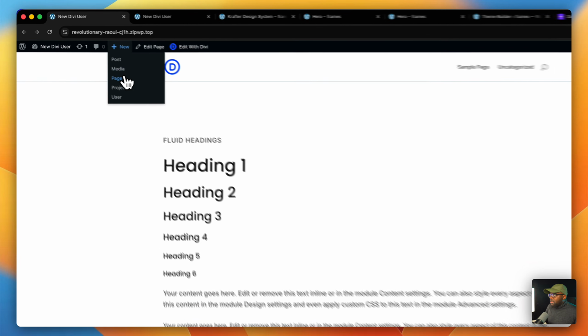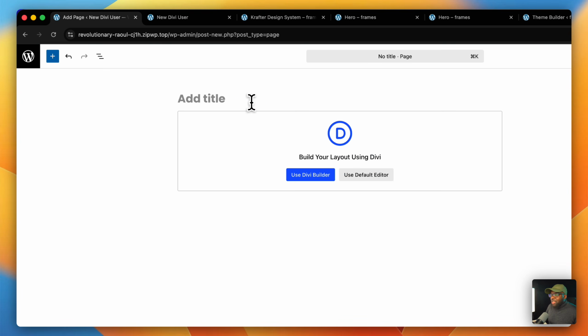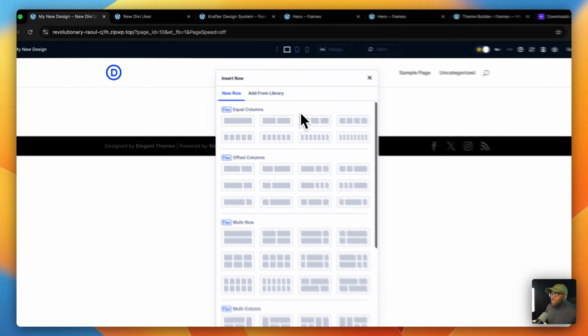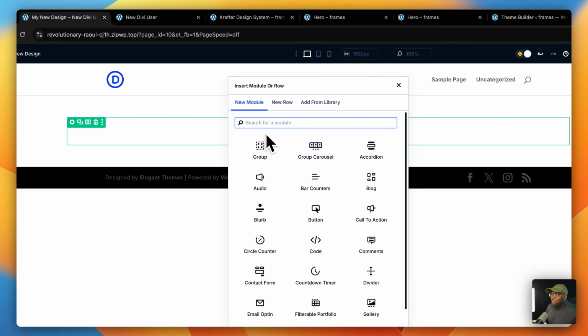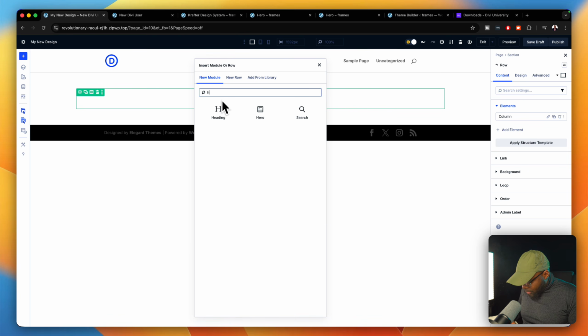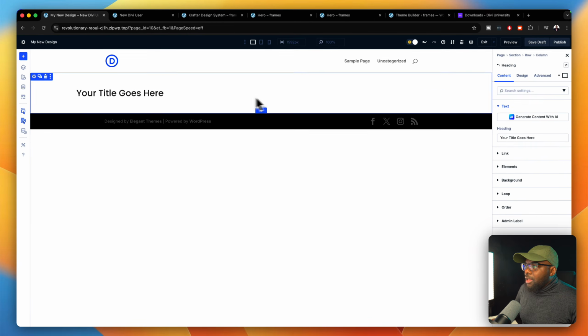I'm going to come over here and go to page, and then I'm going to call this my new design. Great. Now I'm going to say use Divi Builder. Let's start off by adding a single column because we just want to create a header. But I want you to watch the process because this is going to be very, very exciting. Let's start off with a header. I'm going to go ahead and search for my heading just like that.